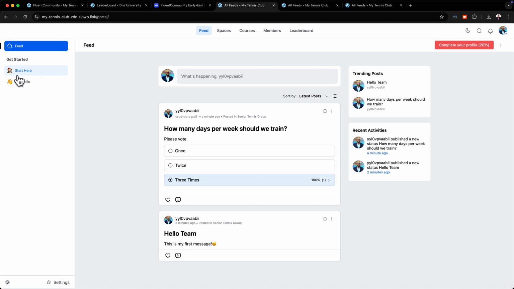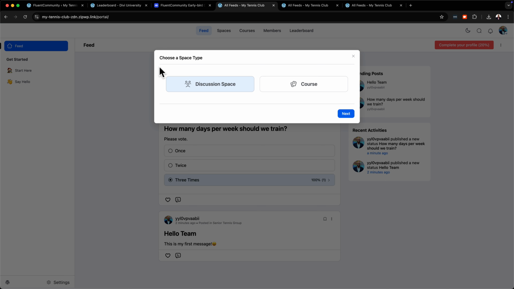Now, when it comes to the side panel here, we can also go in here and customize this. Look at that. So I can choose a space or a course. So let's take a look at the courses here. So you notice what I've just done here on the get started. This is also a quick way to create a space. So this time it's going to be a course.